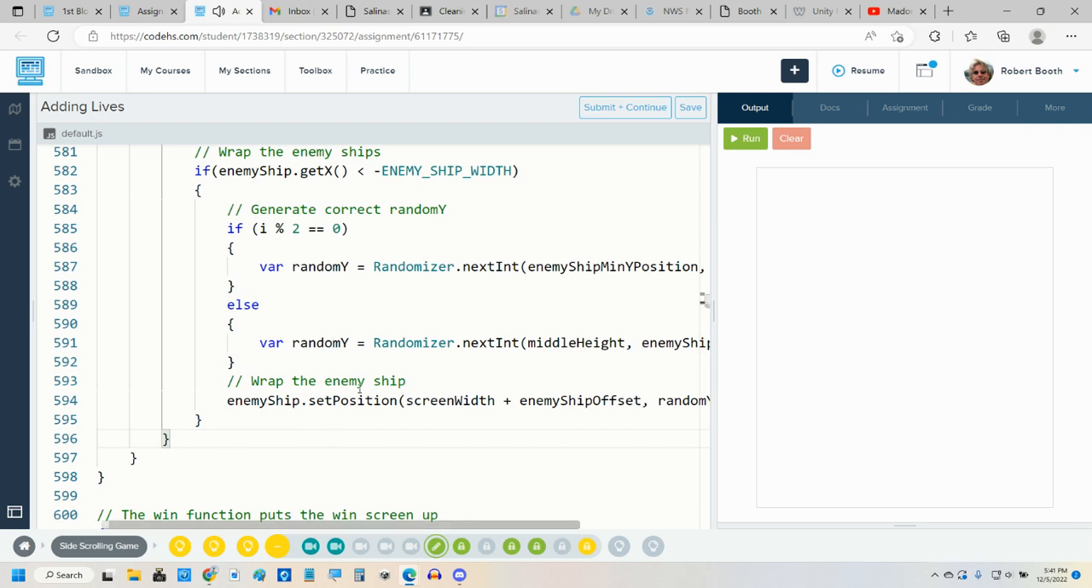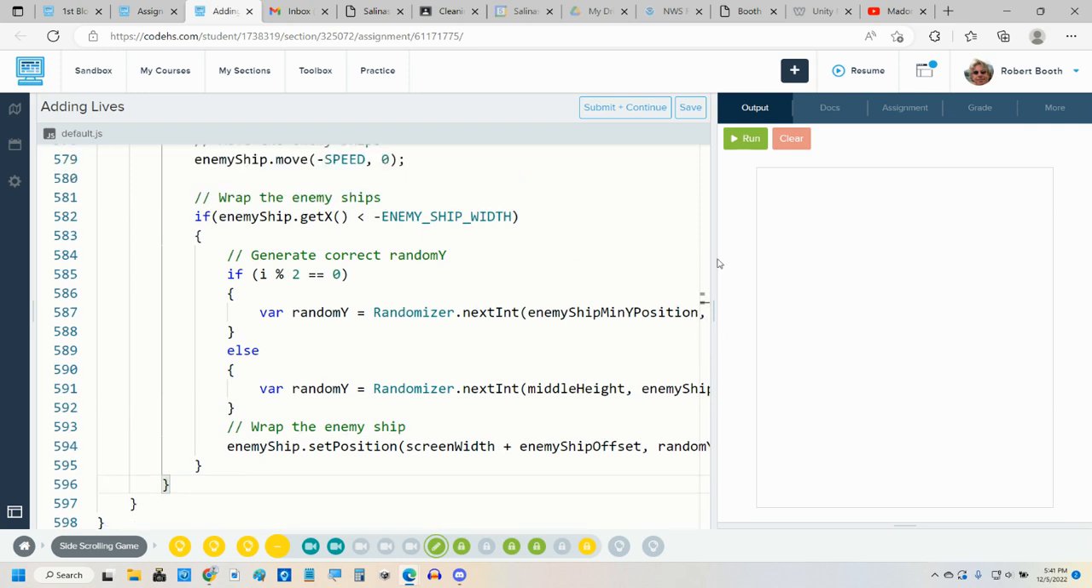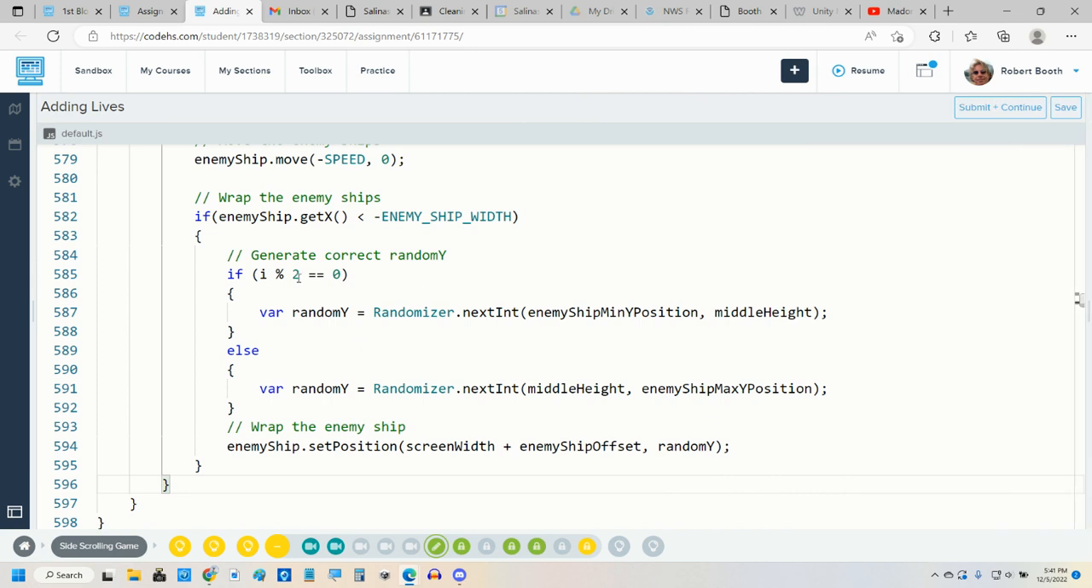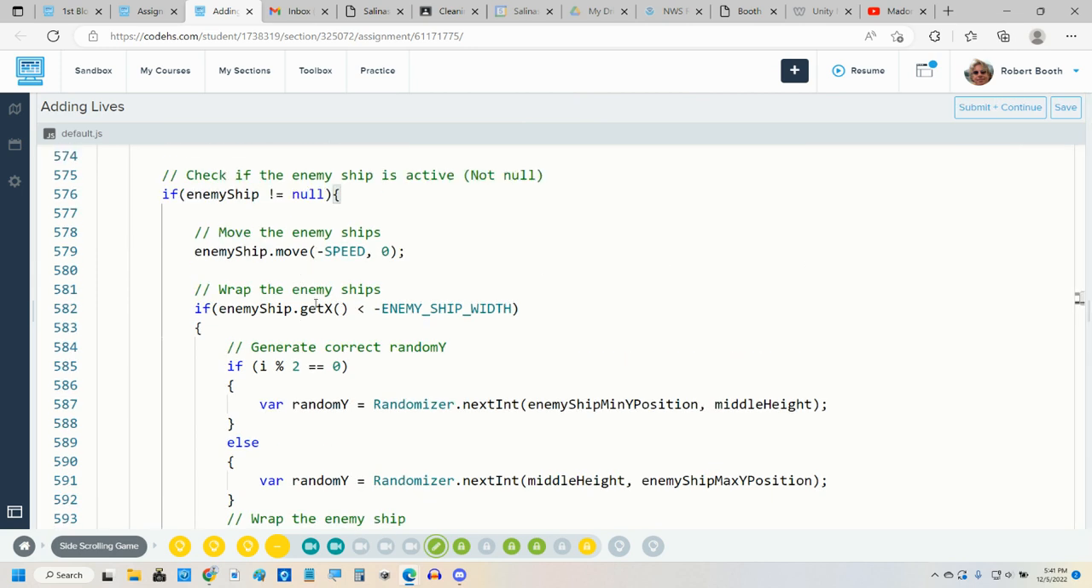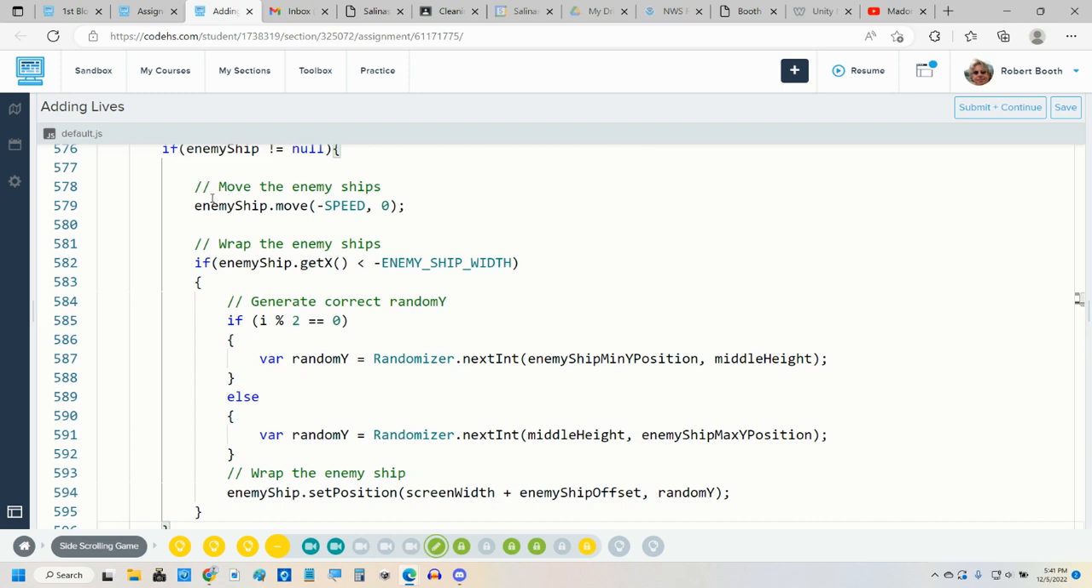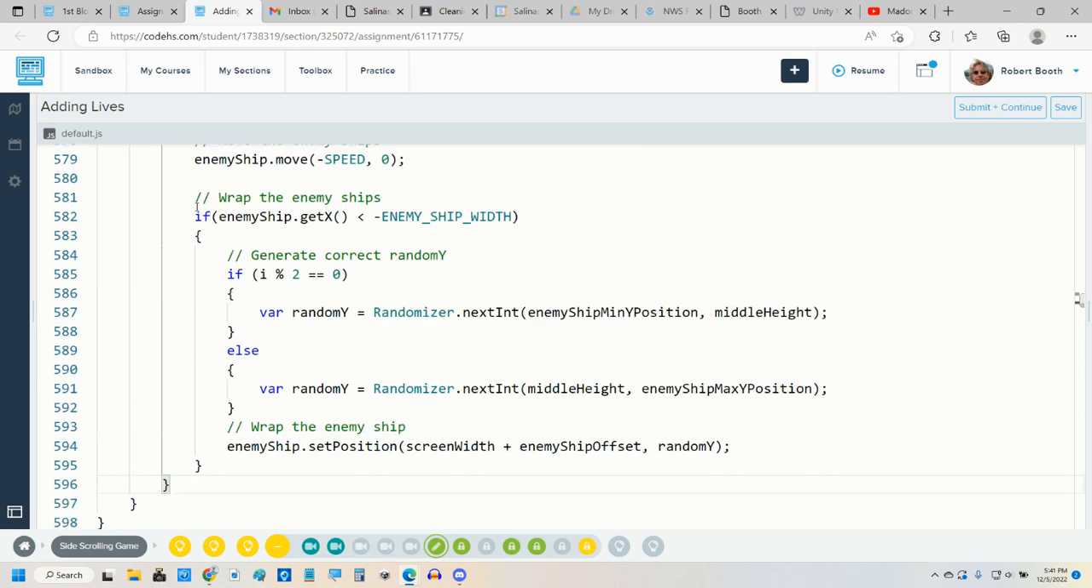So that's the code that I did today. We had to do a lot of copying and pasting. And we even had to create new if statements and tab code over. And remember, this is YouTube. You can pause me at any time and slow me down.